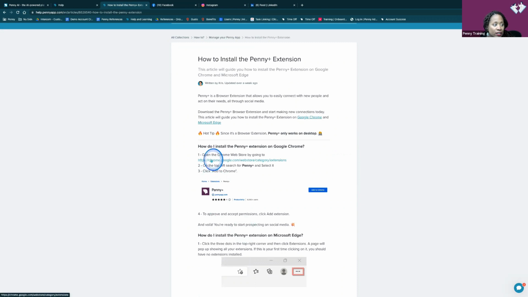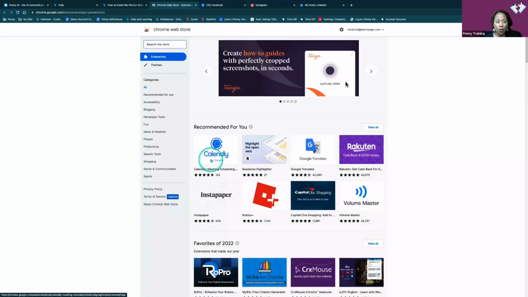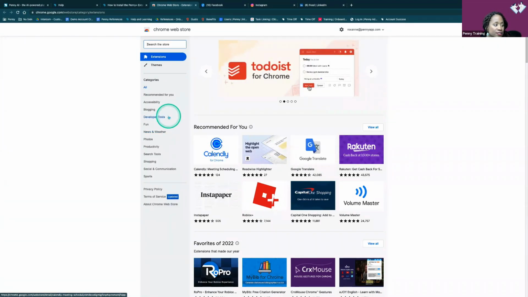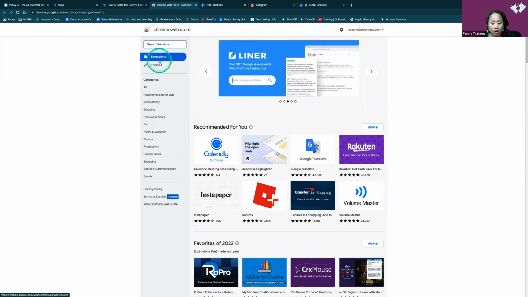So I'm going to click here, and it's going to open up what we call the Google Chrome Web Store. This is where you're going to see all sorts of extensions from all sorts of places. Don't worry, you don't need to scroll through them, because there's probably millions, definitely thousands. At the top, you're going to see it says Search the Store, and you'll type in Penny.